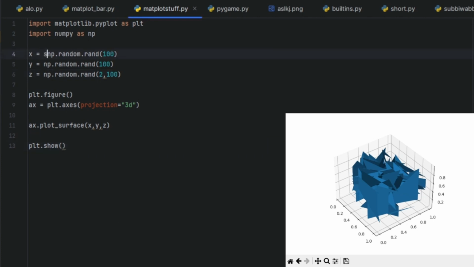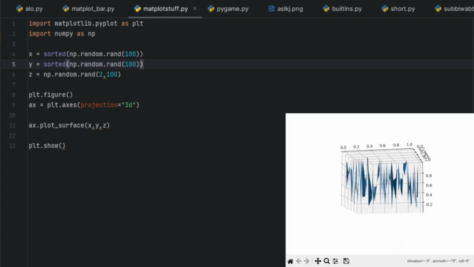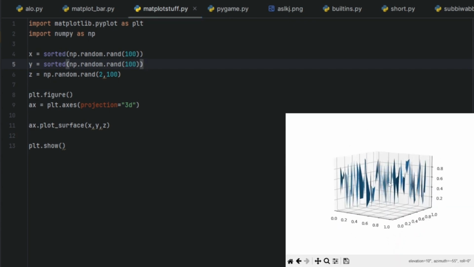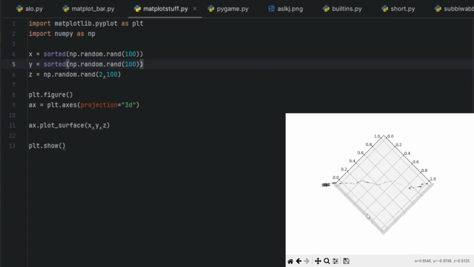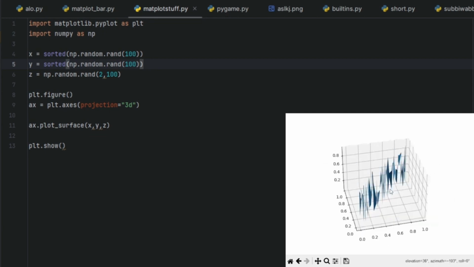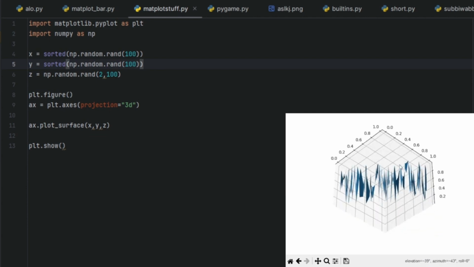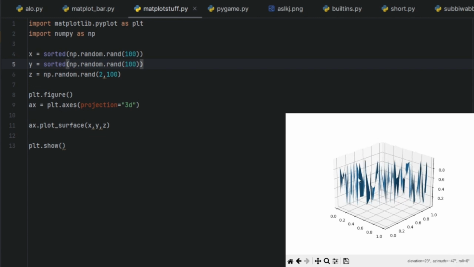So let's do something like sorted. Let's try out what will happen now. You can try different functions, of course, because it's sorting each one. The output looks a little bit more structured, or actually it doesn't look structured, but you have to be honest, it looks slightly different.